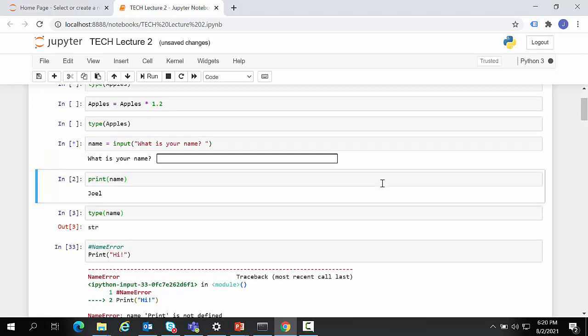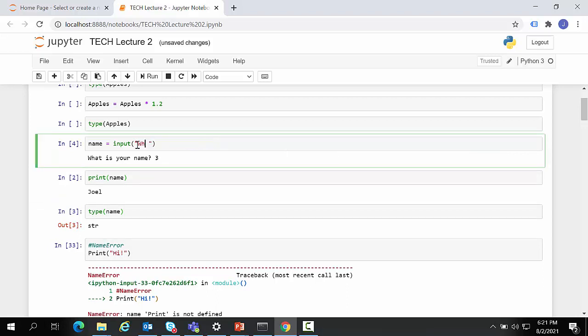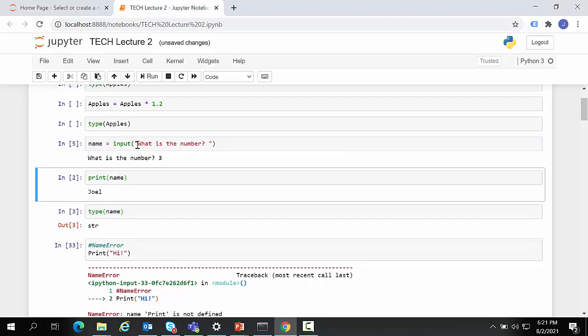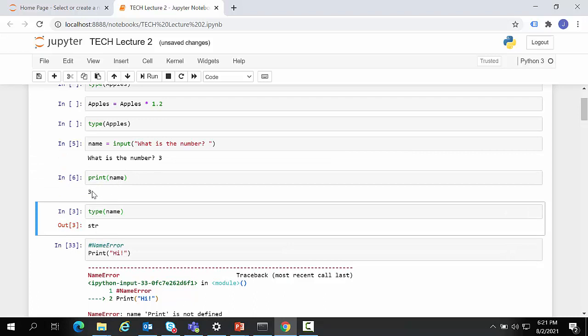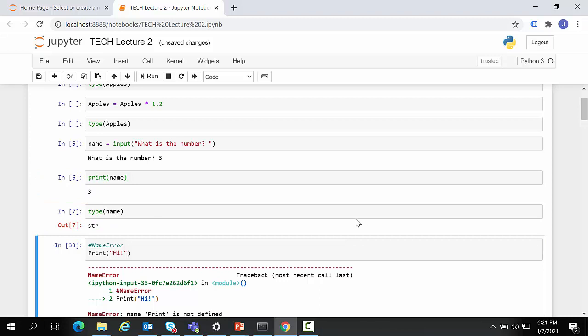And do note that, for example, if the name is actually a number, so let's say I input a value 3, or maybe we change the question. Instead of what is your name, what is the number? And we select the number 3, and when we print out this value, we see that 3 is being printed. But do note that this variable is a string. It does not store the value as an integer or a float, even if the value is a number.